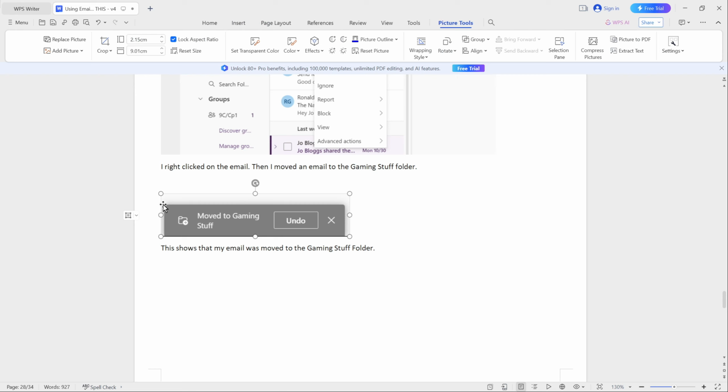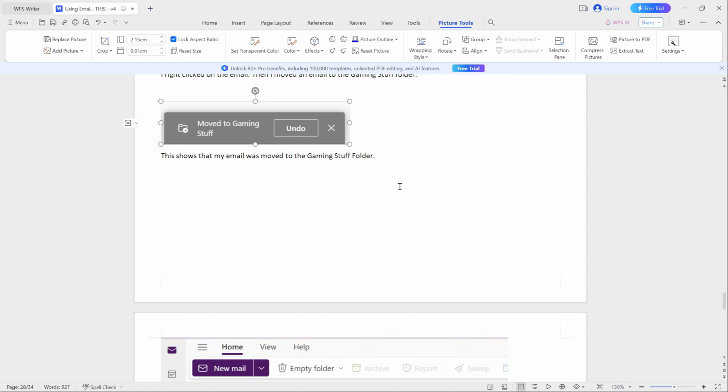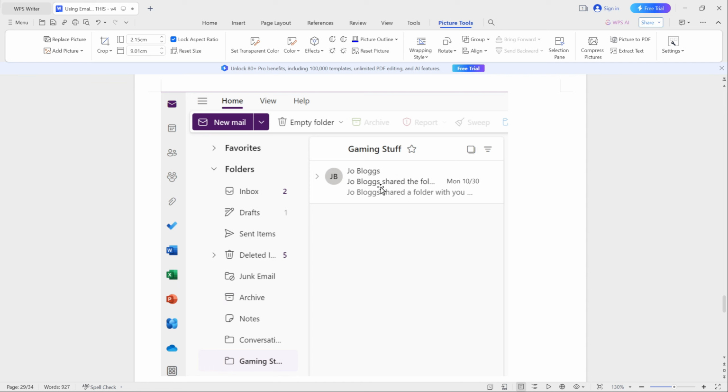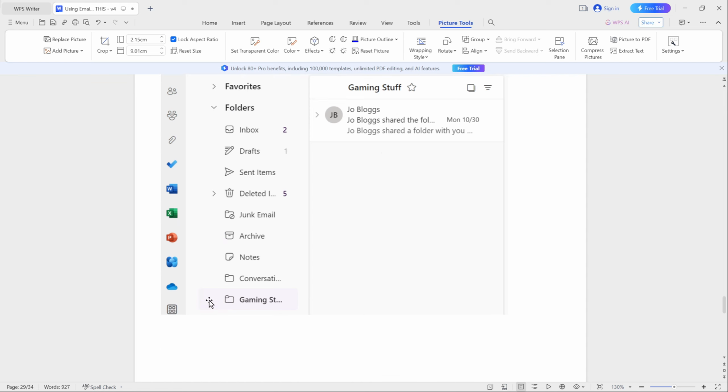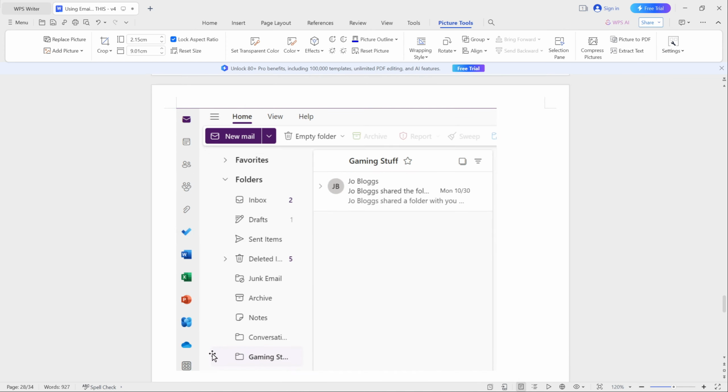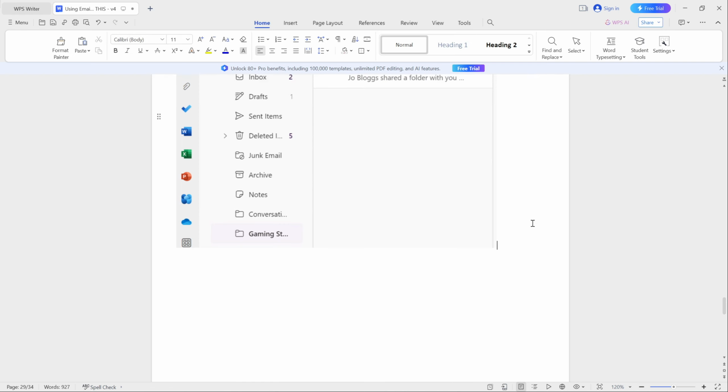Once this comes up, you don't need to screenshot this part. If you're quick enough and you can catch it, that's perfectly fine. If not, you can move on and do the next screenshot instead. This screenshot shows my gaming stuff folder here at the bottom, and it also shows the email I moved into gaming stuff. This is the proof I need that I moved an email into a folder called gaming stuff, and it's actually in that folder. So under this, I'm going to say this shows the email I moved to gaming stuff.